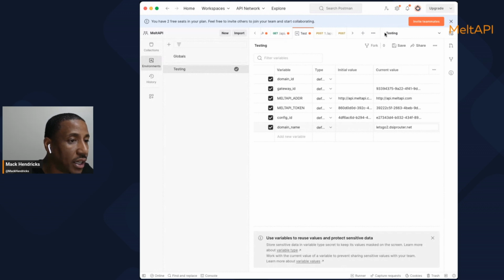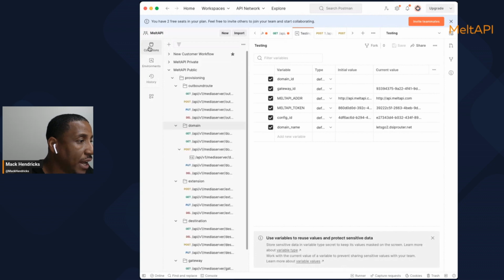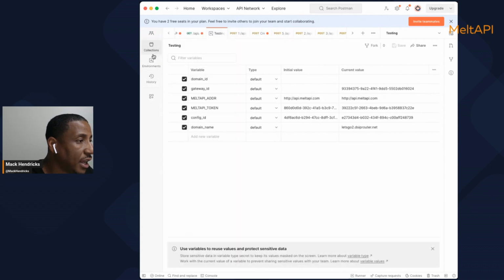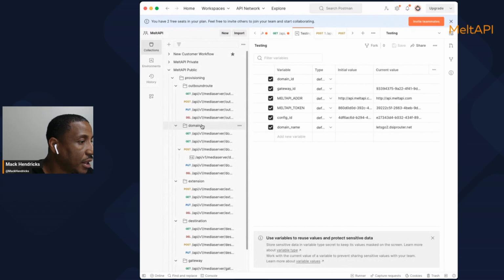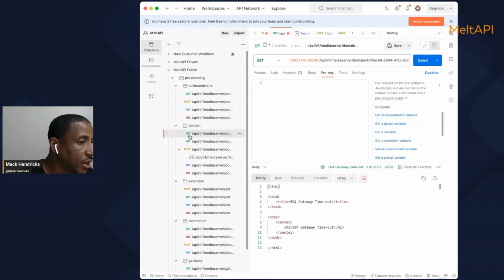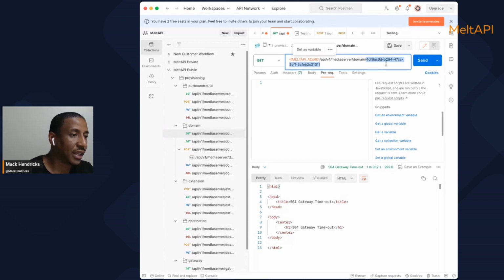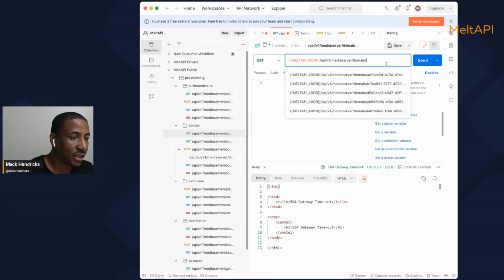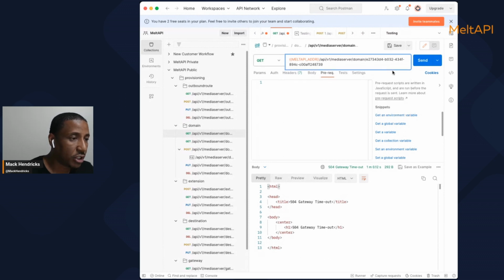And let's go ahead and just save these parameters. Now I can go back to my collection here, and let's just pick the get domains. In order to get the domain, because you could have multiple domains associated with your API, you just specify the actual config ID on the URL.